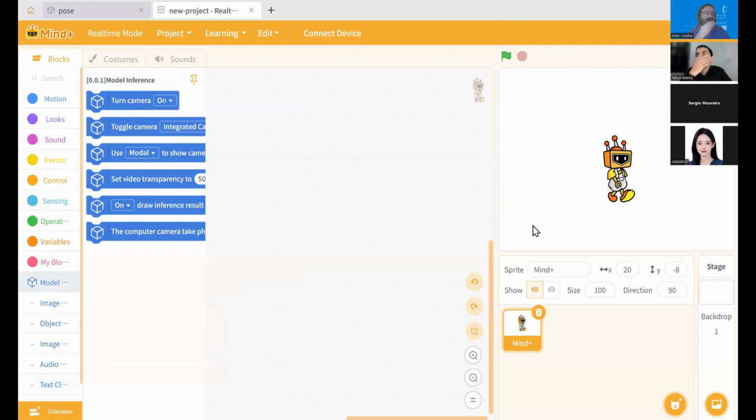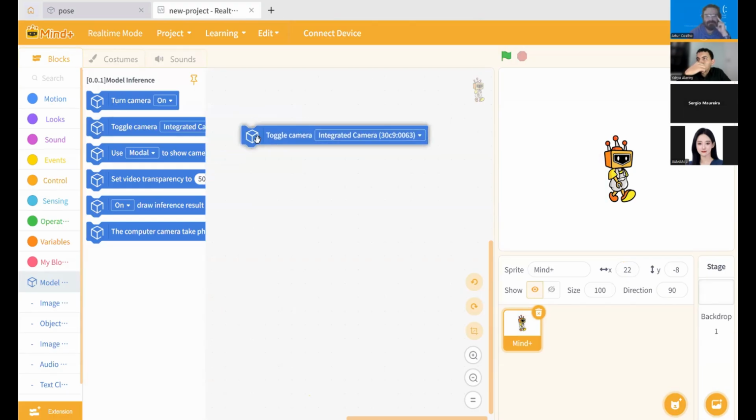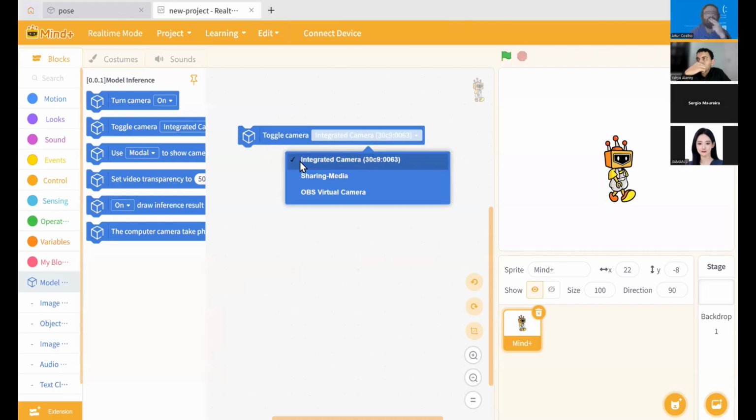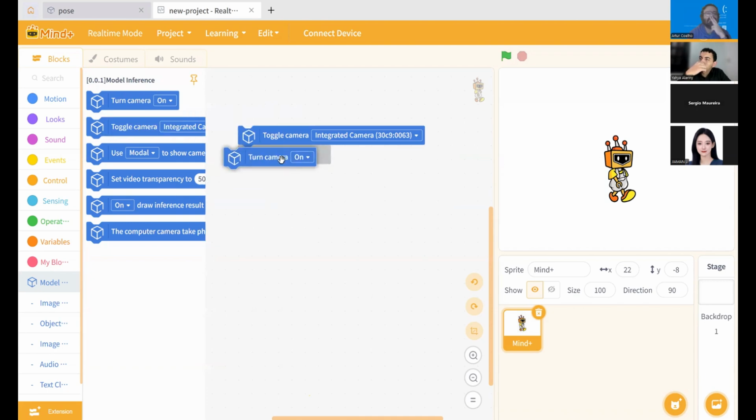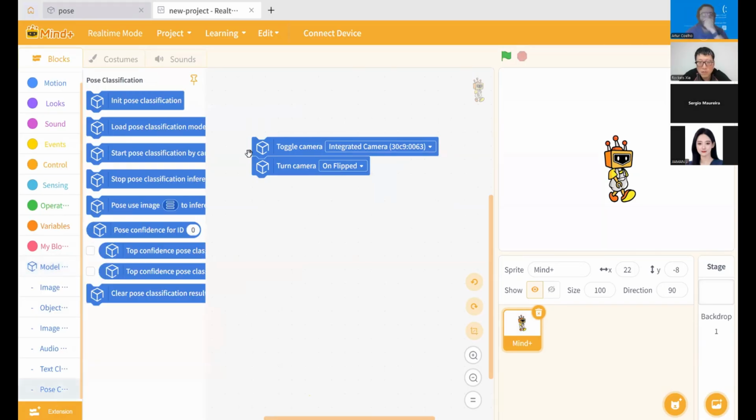And now let's control the little robot on the stage with our pose recognition AI model. Okay, first we need to toggle the camera address. I will use the built-in camera of my computer. And then I need to turn the camera on flipped, just like mirroring our image. After that, we need to choose the pose classification, all the modules about pose recognition here.